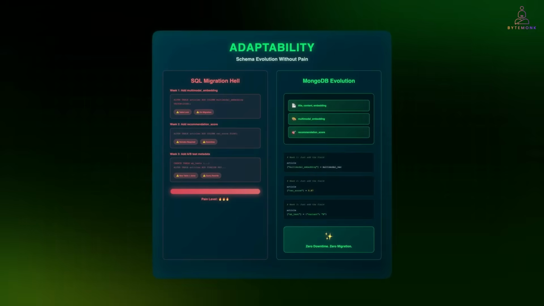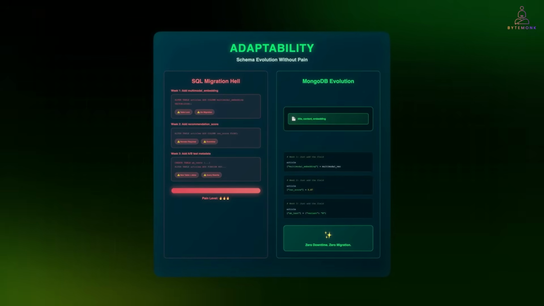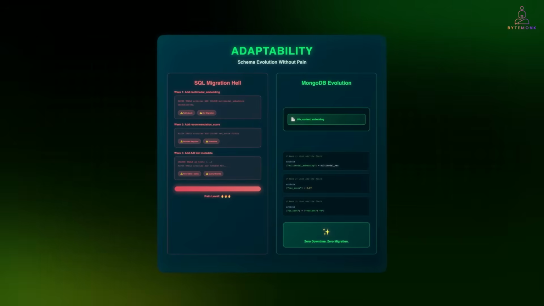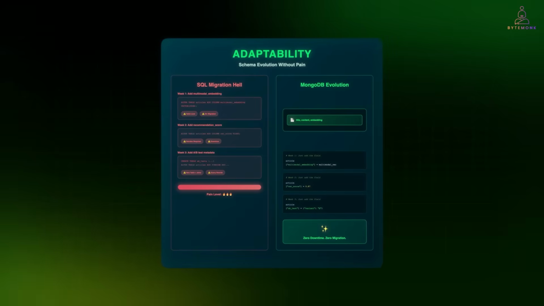AI models and requirements change constantly. Maybe next month you want to add a different type of embedding. Say, a multimodal embedding that combines text and images. Or you need to track new metadata fields for your recommendation algorithm. With this flexible document model, you can add new fields, new types of metadata, or even a different vector embedding dimension without a massive schema migration or operational downtime. You just start writing documents with a new structure.